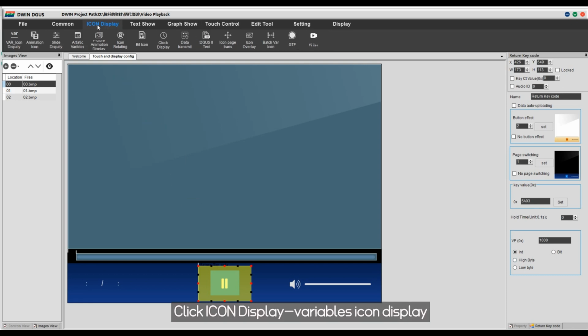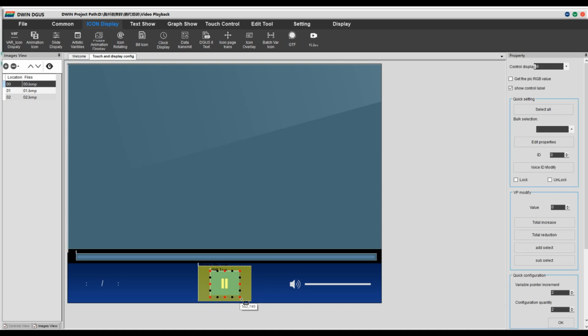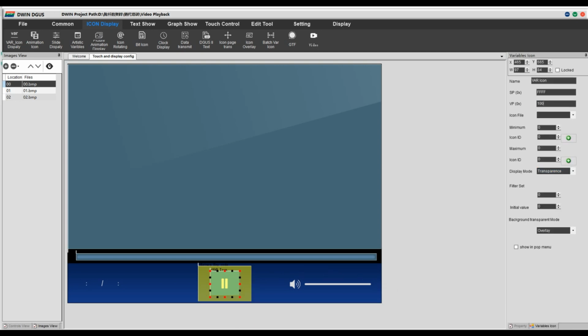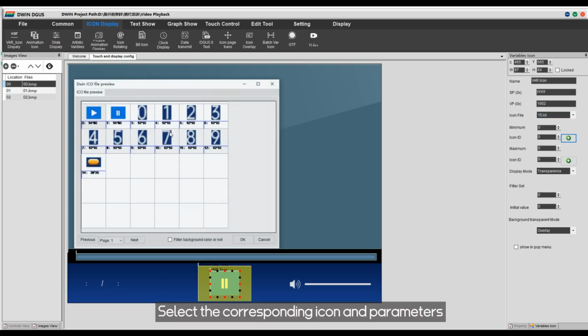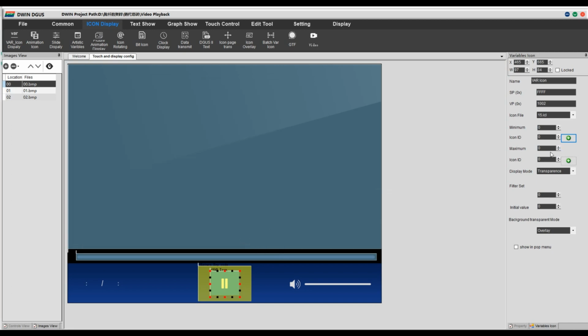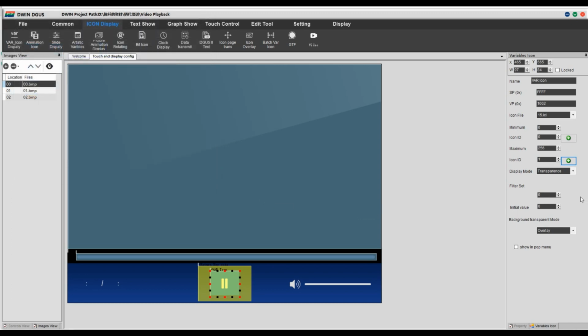Click icon display variables icon display. Choose the area of touch. The address here needs to be added by 2 to the previous one. Select ICL file. Select the corresponding icon and parameters. Select show background.